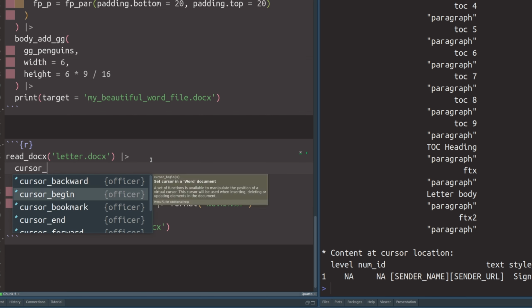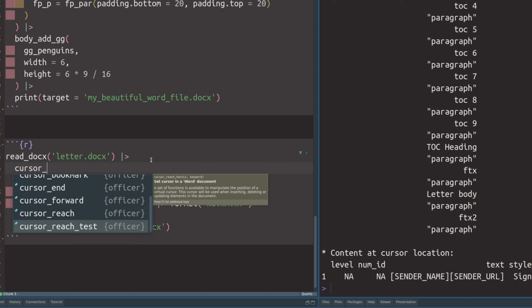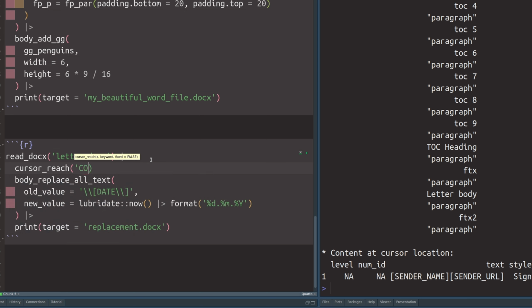There's cursor backward, begin, bookmarks, and forward, and so on. But here what we need is the reach function, because this function allows you to move your cursor to where you reach a specific keyword. And the specific keyword could be the company logo placeholder. So let's just use this and use company logo in here.